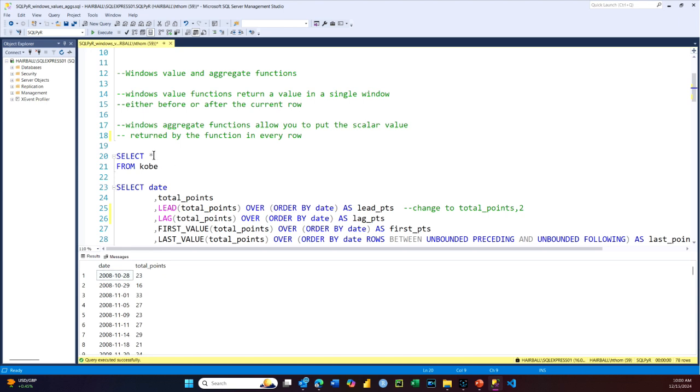If I want to get the sum of points, I would say select sum total points from Kobe and run that. And I get a scalar value, just one number.